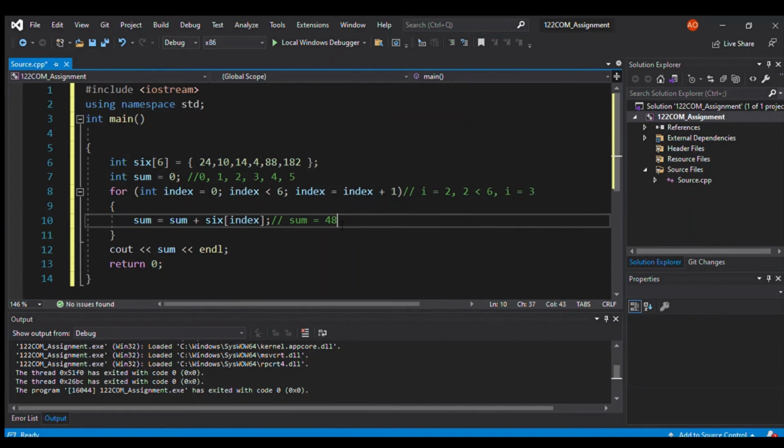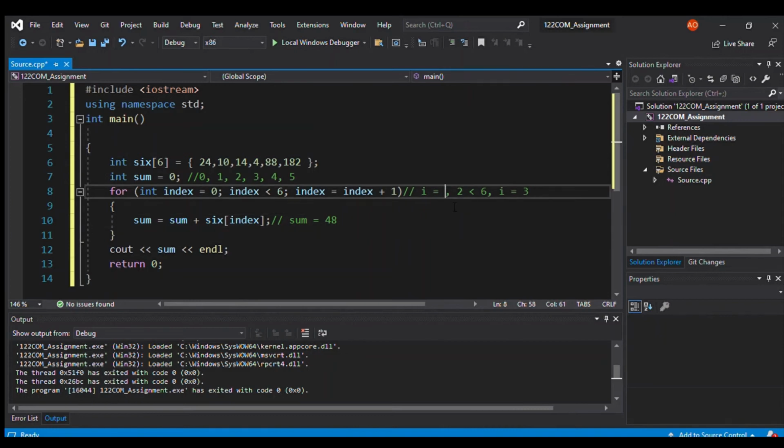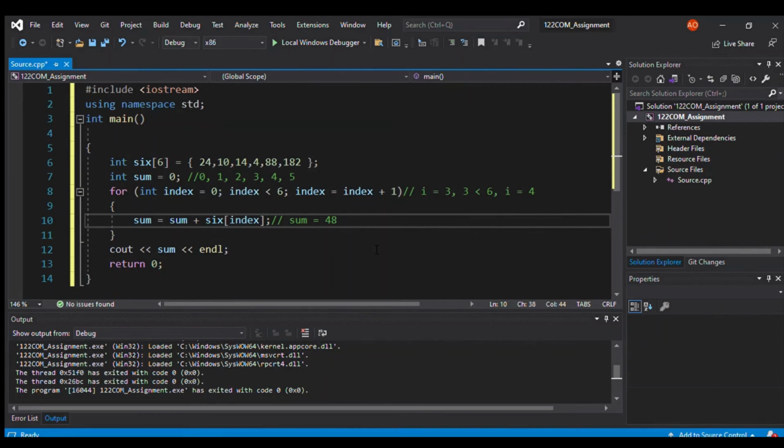Now sum is equal to 48, then again index equal to 3. 3 is less than 6. It's true. Index equal to index plus 1. 3 plus 1 will be equal to 4. Sum 48 plus arr index 3, i equal to 3. Index 3 is 4. And 48 plus 4 will be 52.